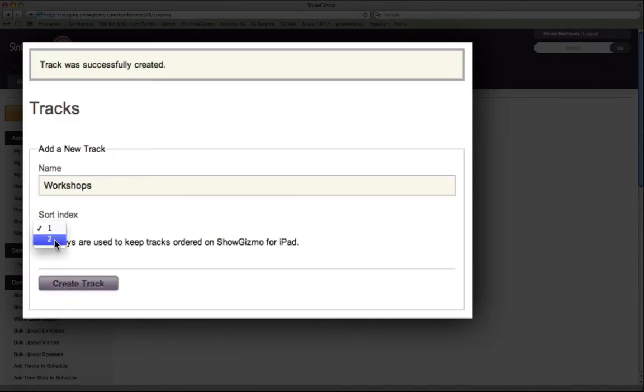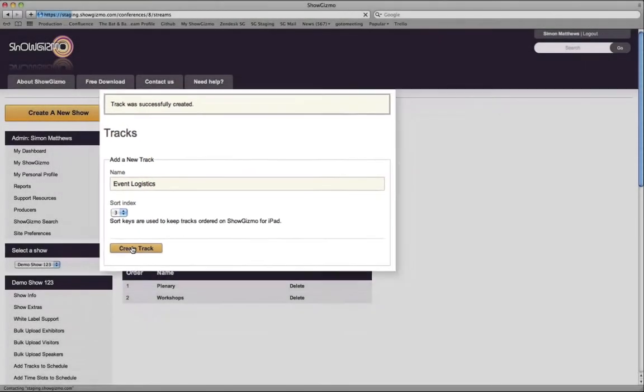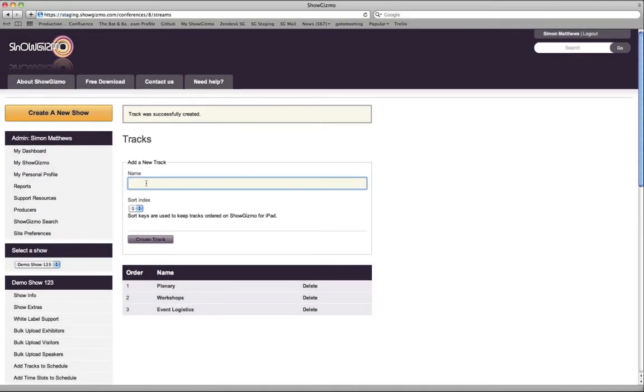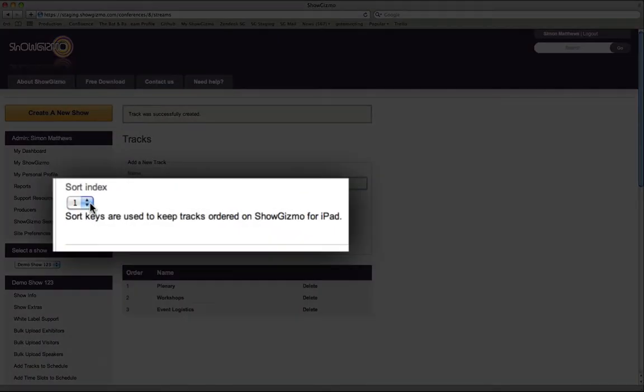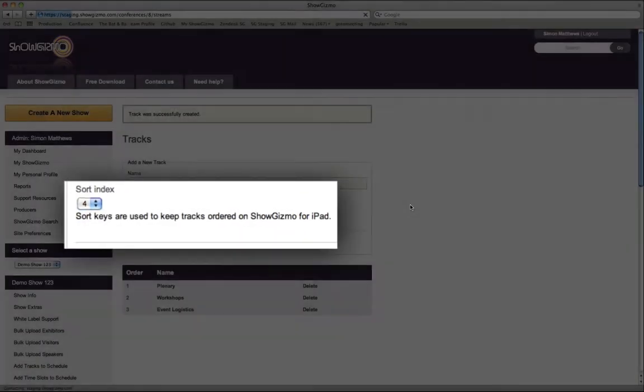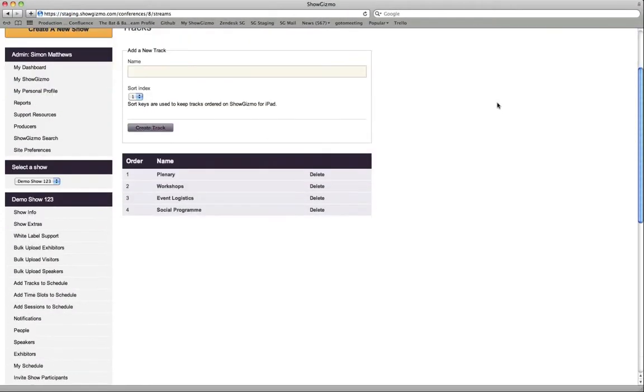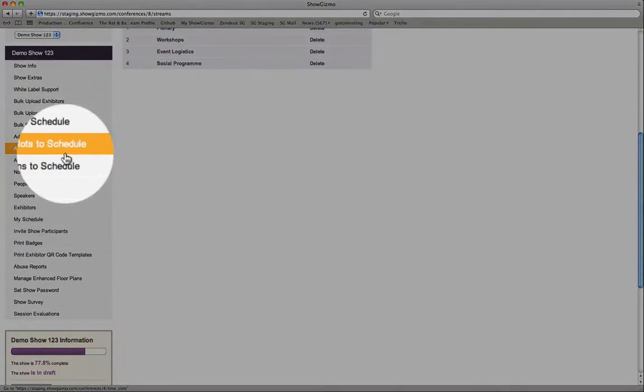You can only have 1 session per time slot in a track. If you have sessions at your event that are happening at the same time as others, you'll need to create multiple tracks to house these sessions. Using short, concise track names is advised, as this will allow for clearer display on your app. You can order the tracks by using the Sort Index box too. Once you have added your tracks, now on to time slots.